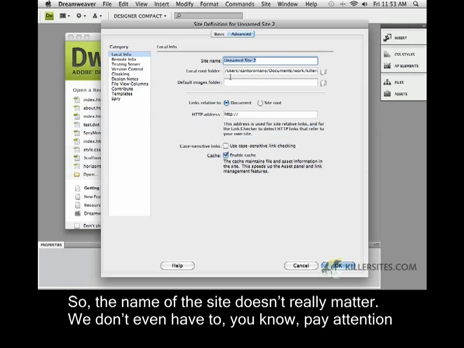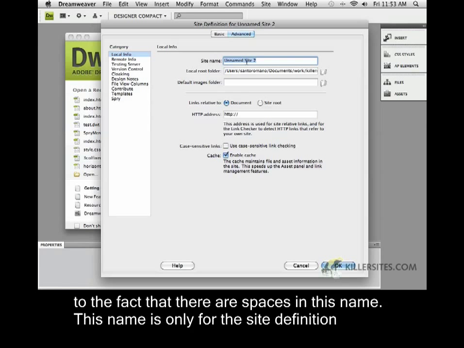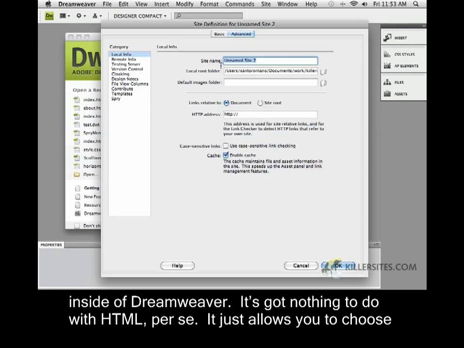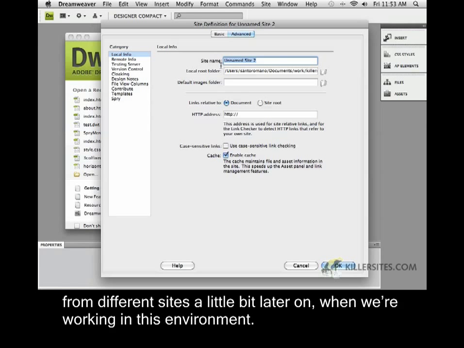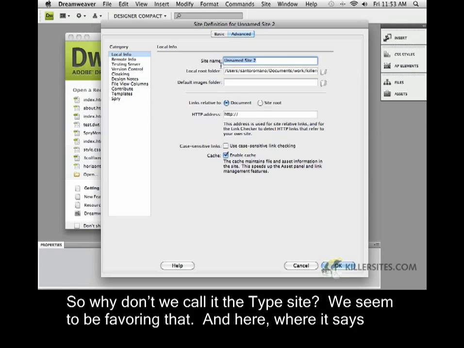So the name of the site doesn't really matter. We don't even have to pay attention to the fact that there are spaces in this name. This name is only for the site definition inside of Dreamweaver. It's got nothing to do with HTML per se. It just allows you to choose from different sites a little bit later on when we're working in this environment. So why don't we call it the type site? We seem to be favoring that.